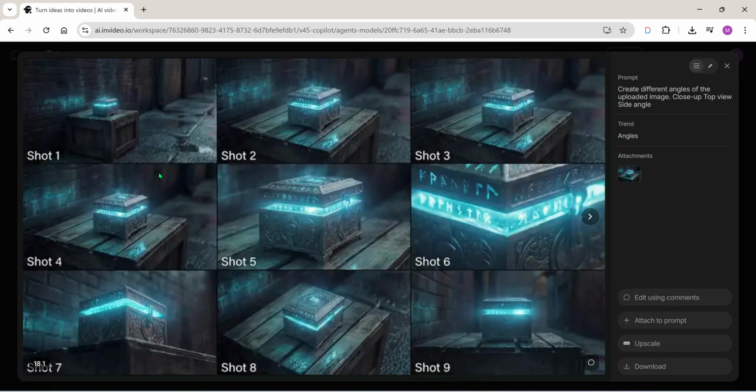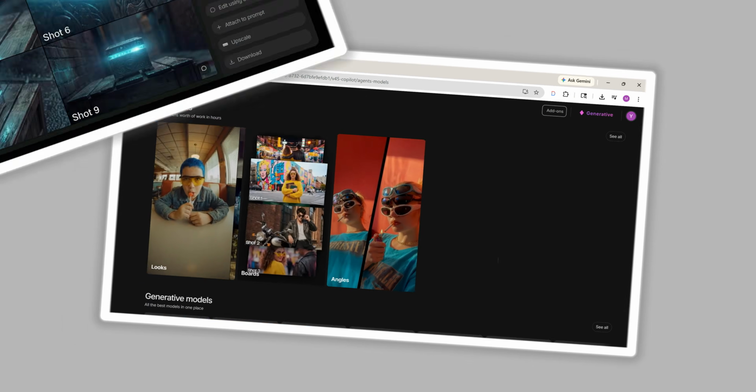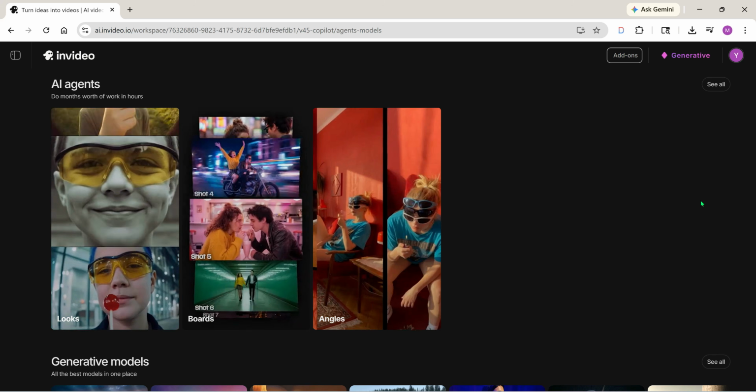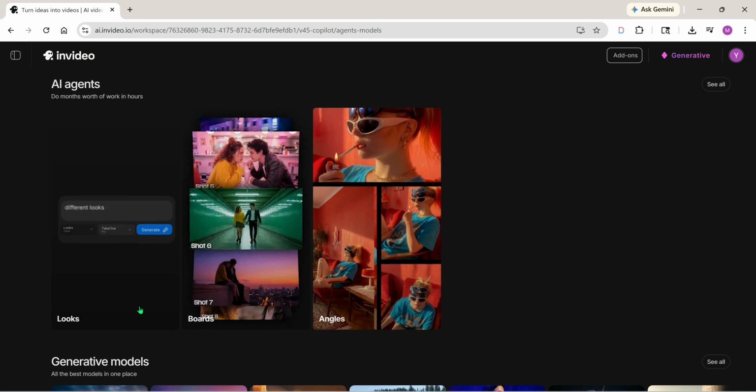And this time, it generates different camera perspectives of the same scene. You'll see things like close-up shots, wide shots, different viewing angles. So again, same scene, but now you can decide how it should be filmed. So basically, boards decides what happens, looks decides how it feels, and angles decides how it's shot.